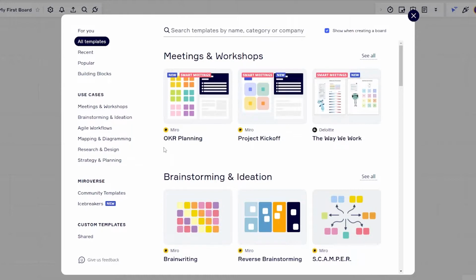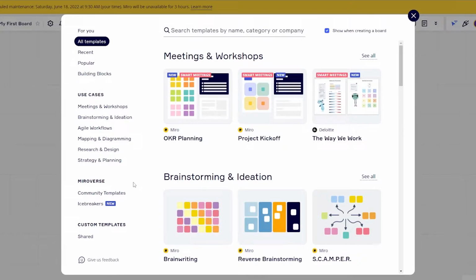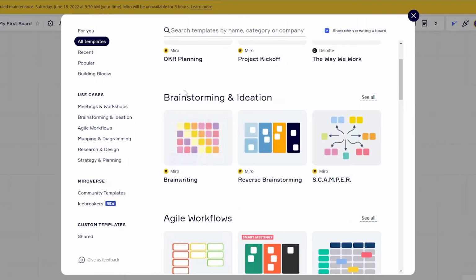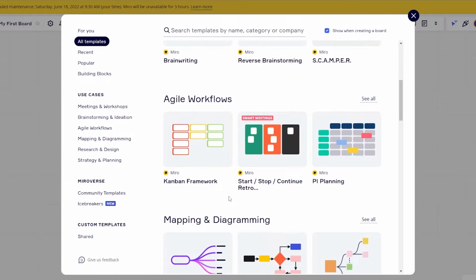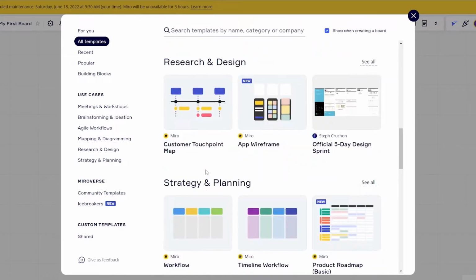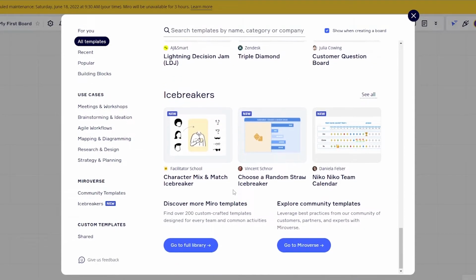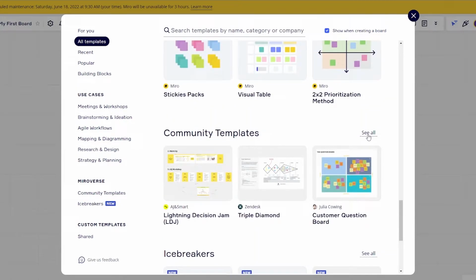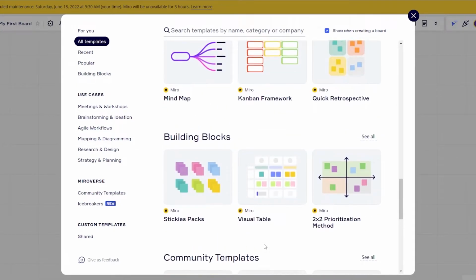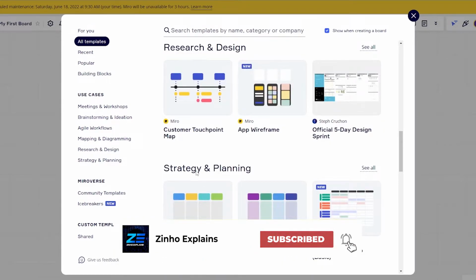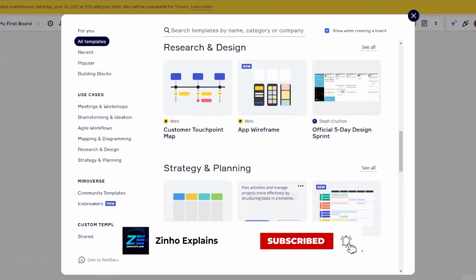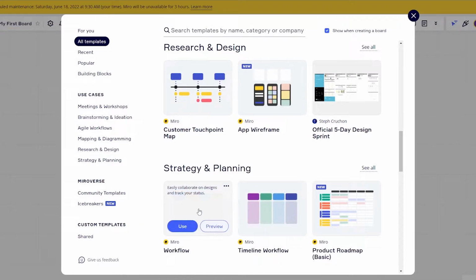Once you've done that, this is how it's going to look. You're going to have your dashboard shown over here, and you're going to have all of your templates. As you can see, we have a bunch of different templates. These are for meetings and workspaces, these are for brainstorming, this is for agile workflow, mapping and diagram, research, and all of that. It all depends on how you want to use it. You also have community templates, which are made by the community of Miro. For now, let's go ahead and see this one over here, strategy and planning.